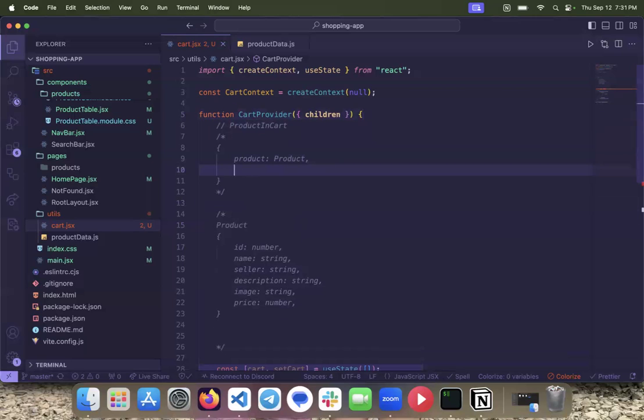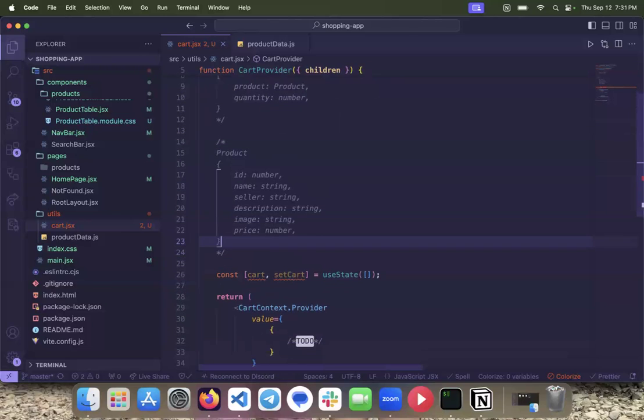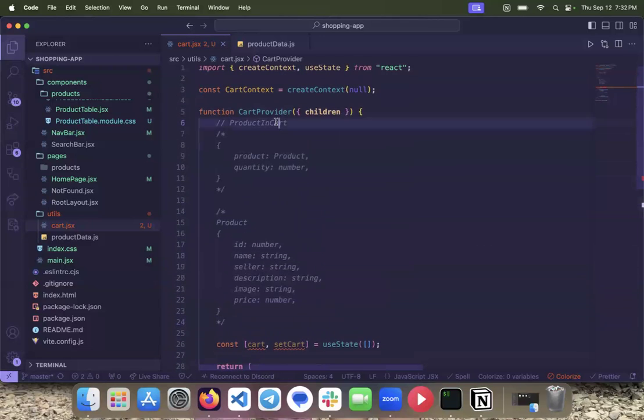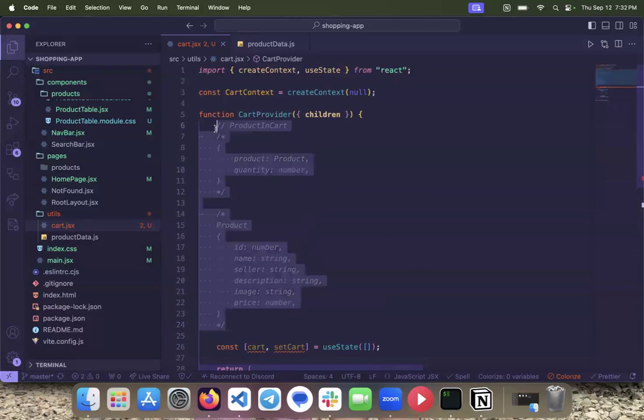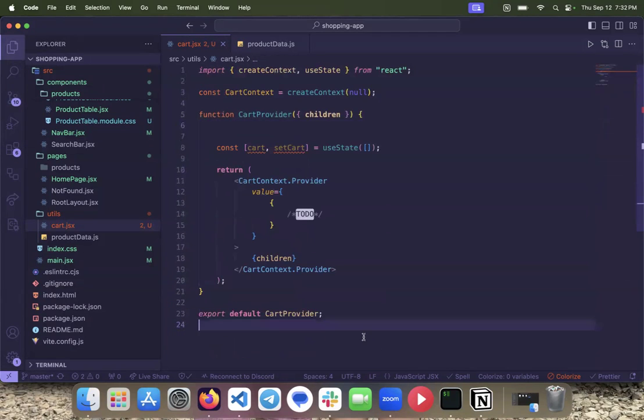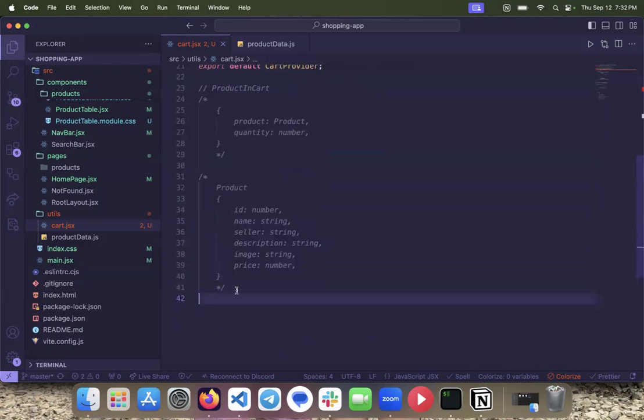And then we can add extra metadata about this product that's not part of the actual core information. So maybe we put the quantity in here, which is a number. And we could add some other stuff if we wanted to. All right, and then instead of being an array of products, we're going to make this an array of product in cart. I'm going to pull these out so we can reference them in the future, but they're not getting in the way.